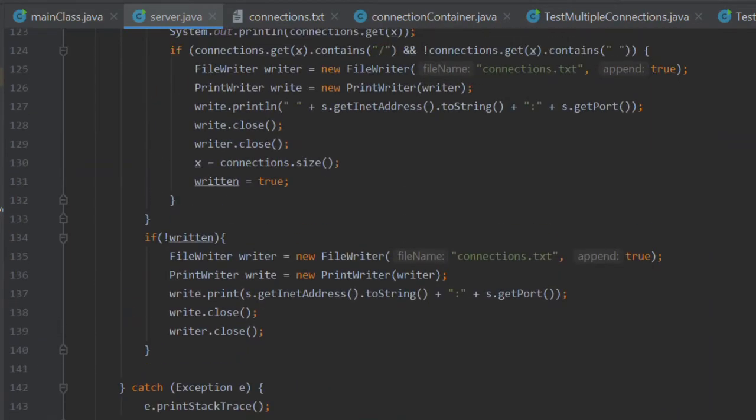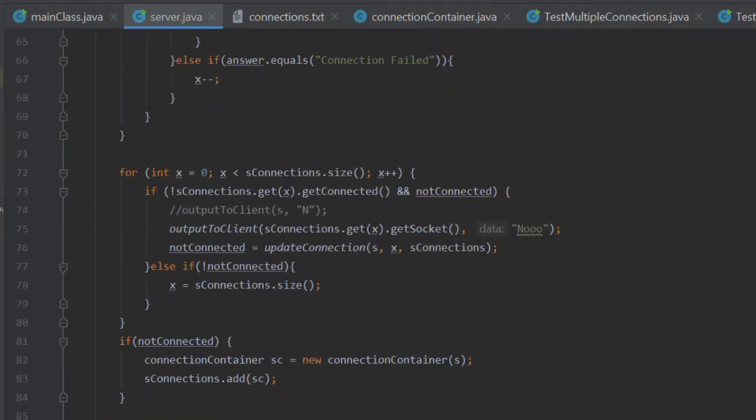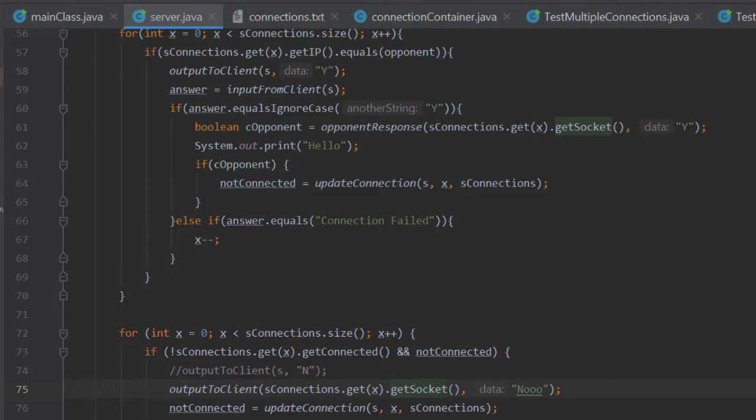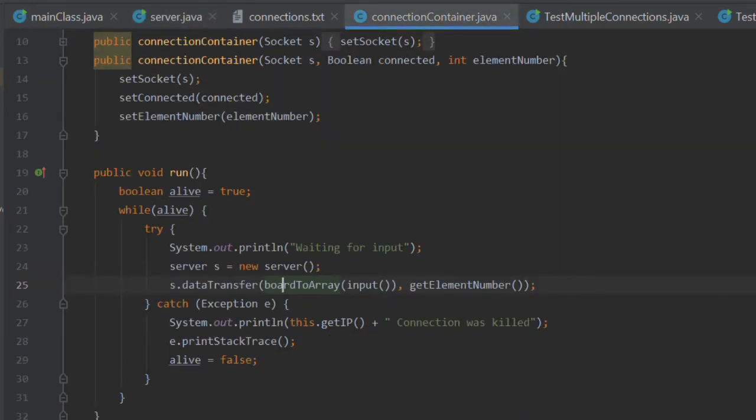And what that means is if we go up to where update connection is triggered, update connection is triggered once we get the response from our opponent as to whether or not they want to connect. So you need to see it. Update connection is only triggered once this input comes through from our opponent. So, opponent response and input from client and all of that. So all of that input and output is dealt with before we actually start running either of the threads, i.e. before we start anticipating any sort of board that we will be receiving from the client.